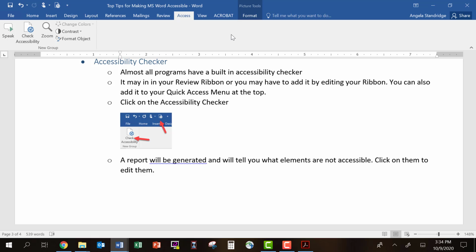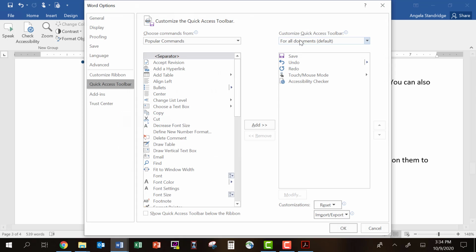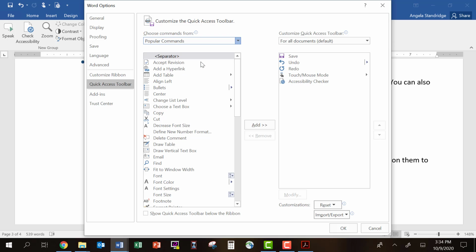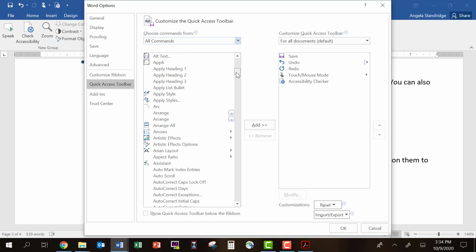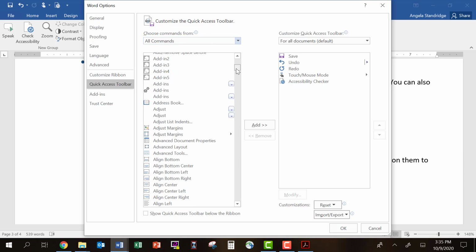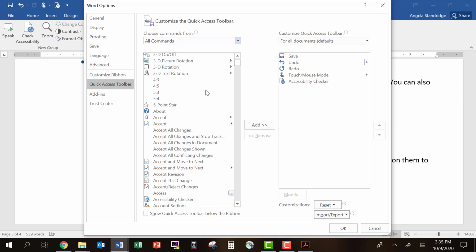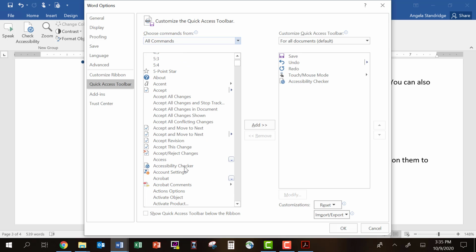way you add that is you right click on this ribbon up here, or any ribbon, and I'm going to click Customize Quick Access Toolbar, and it's going to bring up all these functions that you can do in Microsoft Word. It defaults to popular commands, but I'm going to change it to all commands. They're in alphabetical order, and I'm looking for accessibility checker. There it is right there. So you highlight it, and then you add it.